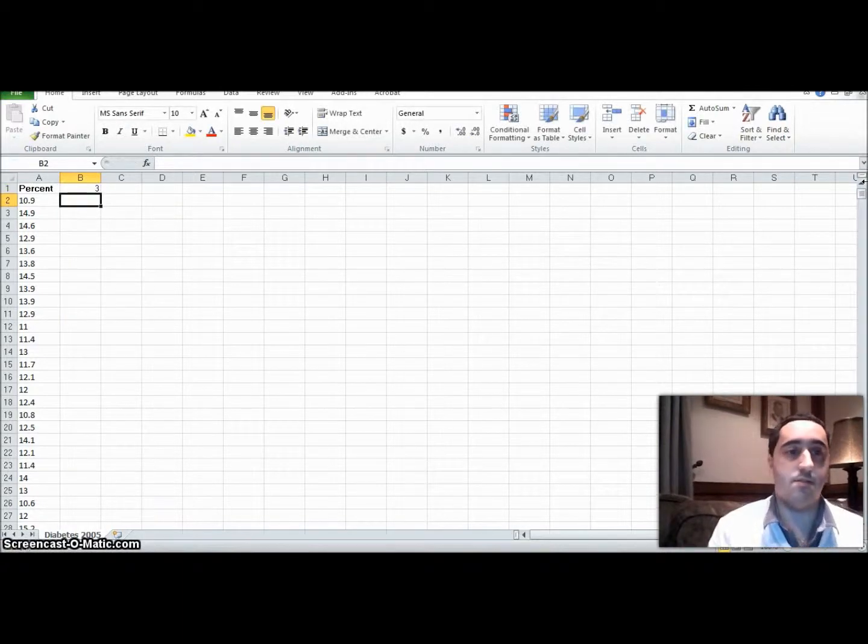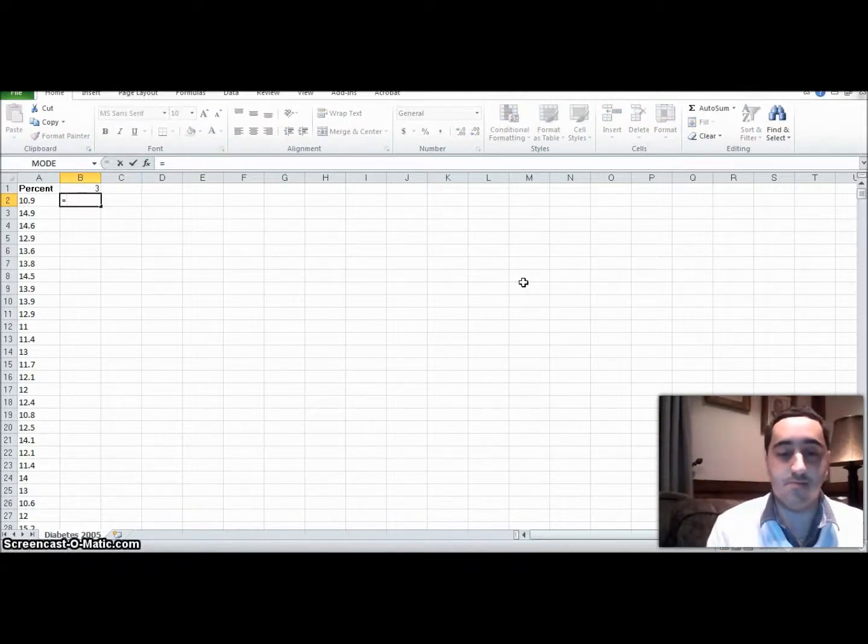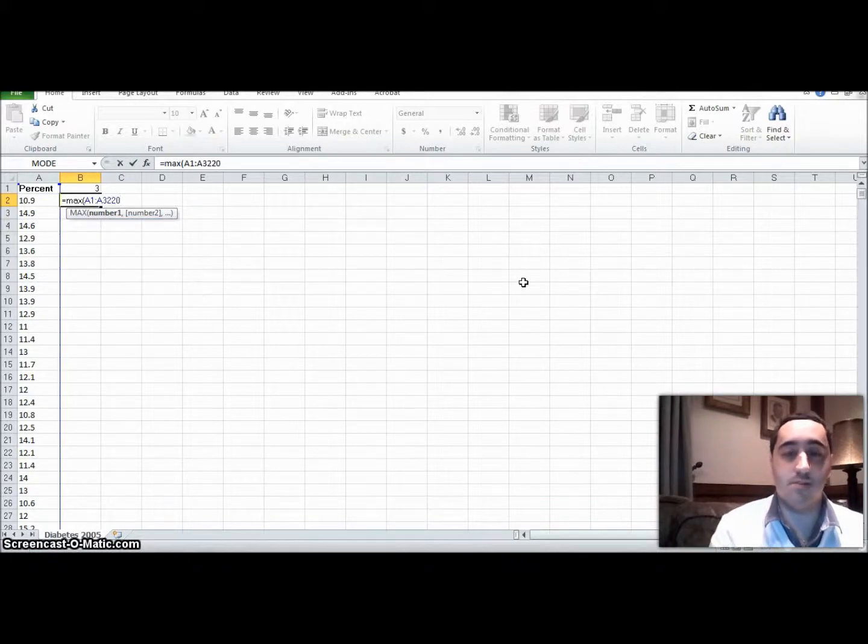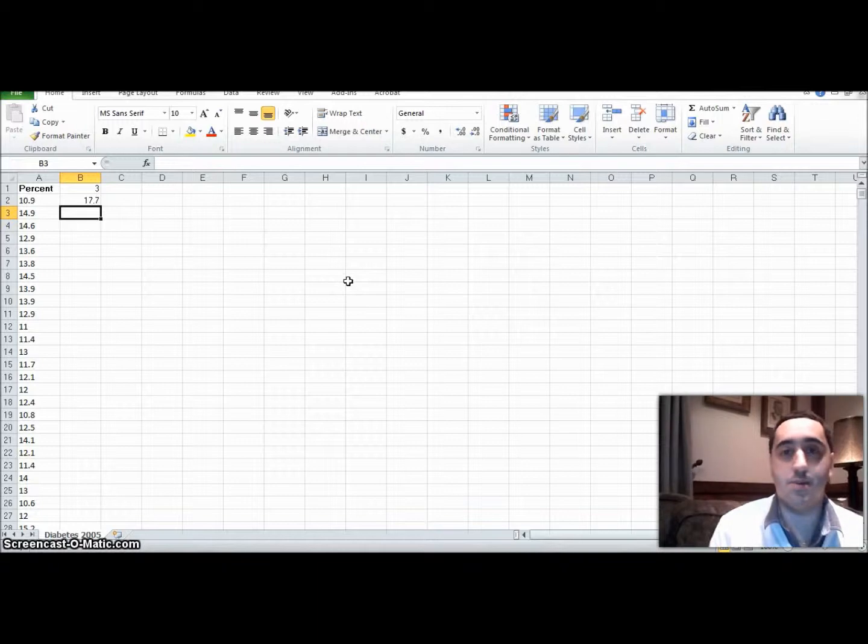Hit enter. So the minimum value is 3%. Likewise with the maximum, max A1 through A3220. And your largest value is 17.7. So it's very easy to get your minimum and maximum, especially with a large data set.